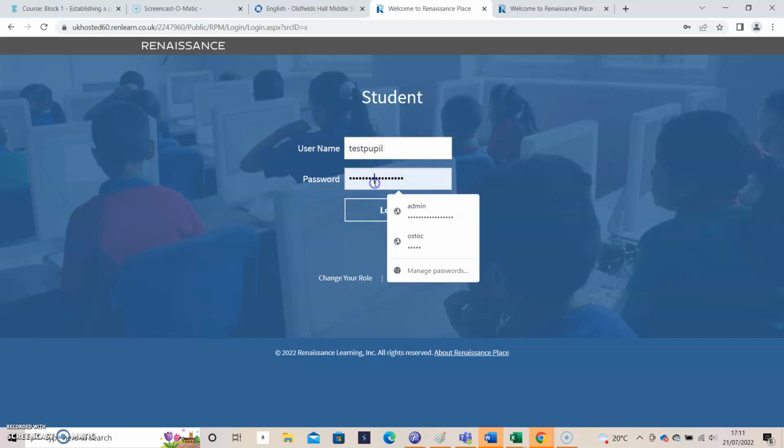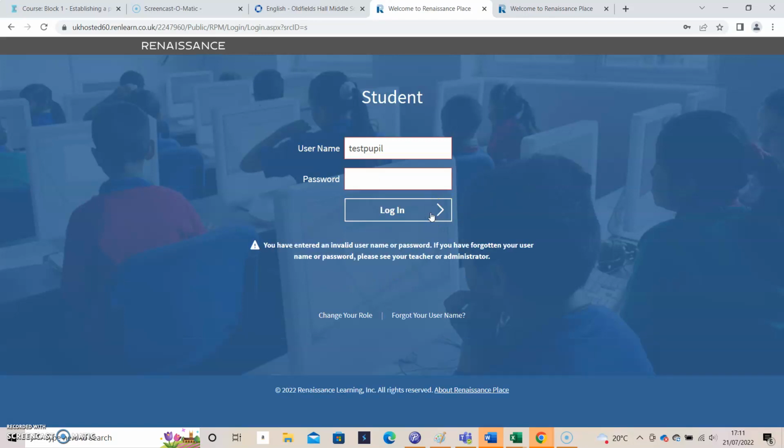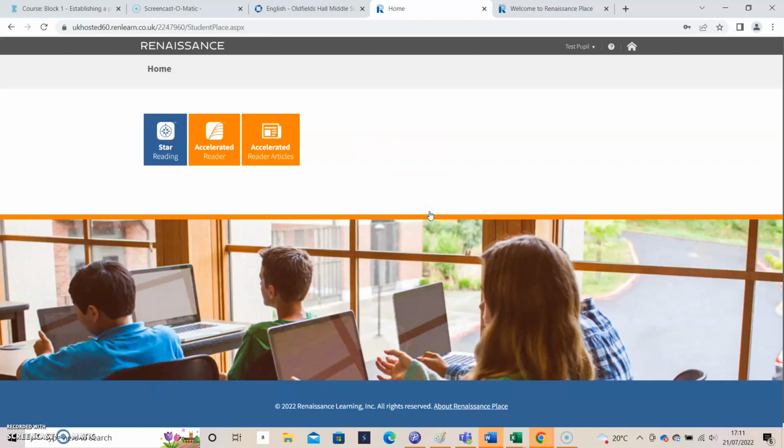I'm just going to do that now with a test pupil. There we go. Oh, hang on. That's better. Once I've logged in, they'll see their name up here, and that's the home screen that everything needs to start from.